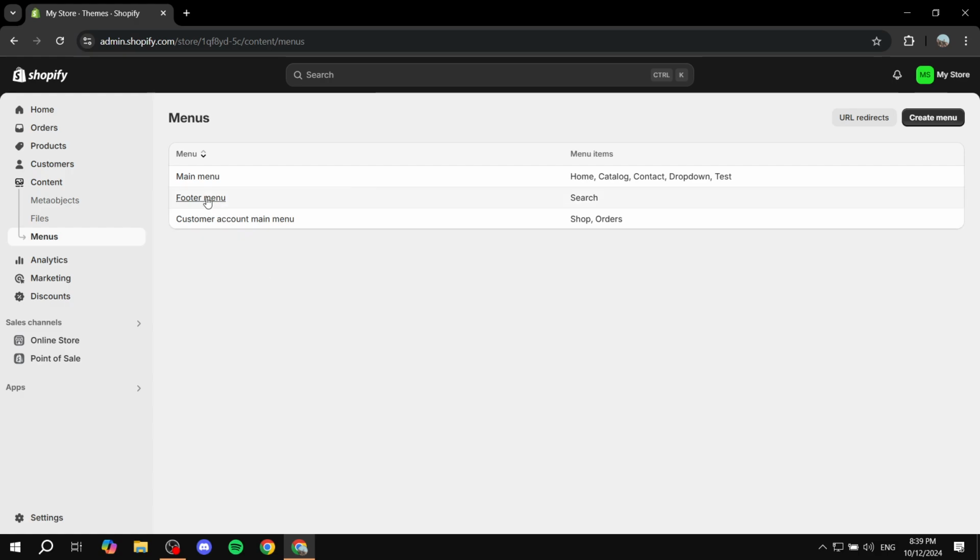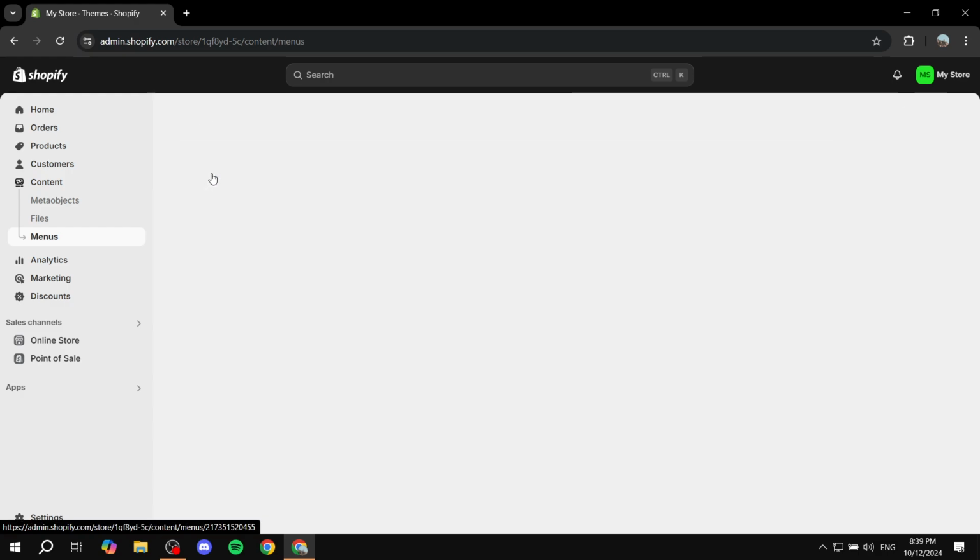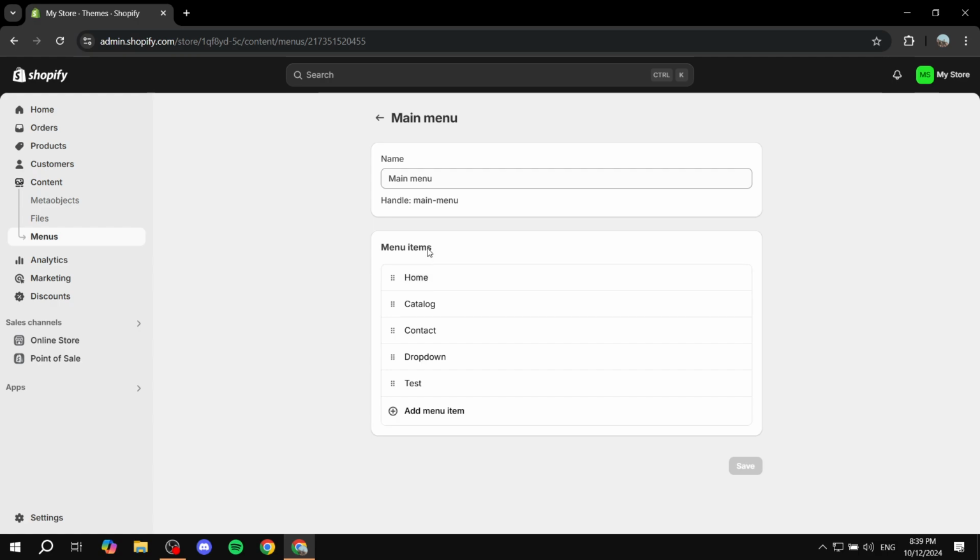So what we need to do, just click on main menu here. And we will find ourselves in here, and we can see all the different menu items that are available for this main menu, which is pretty much the one at the top here. So what we need to do is just go ahead, hover over the home button, which is this one, and click on the trash icon right next to it and click on remove. Click on save and we're pretty much good to go.